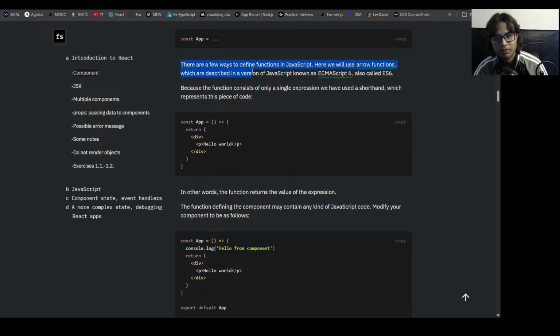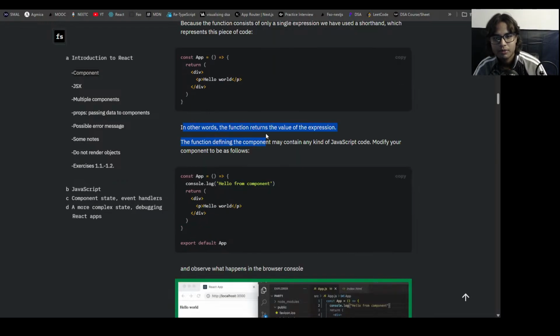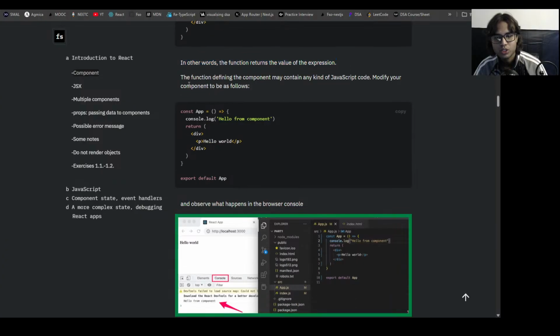Of course, there are a few ways to define functions in JavaScript. Here we will use arrow functions, which are described in the version of JavaScript known as ECMAScript 6, also called ES6. Because the function consists of only a single expression, we have used a shorthand which represents this code. In other words, the function returns the value of the expression.